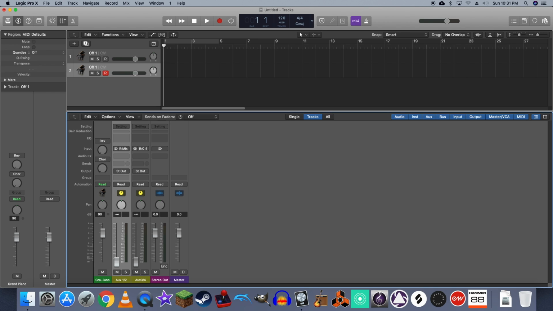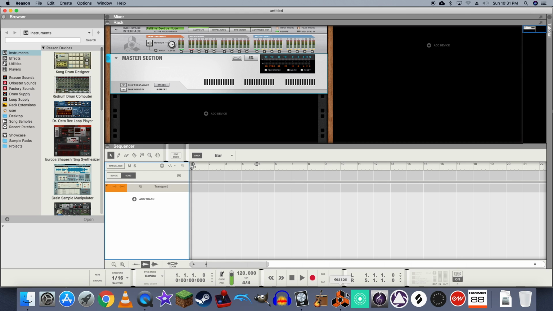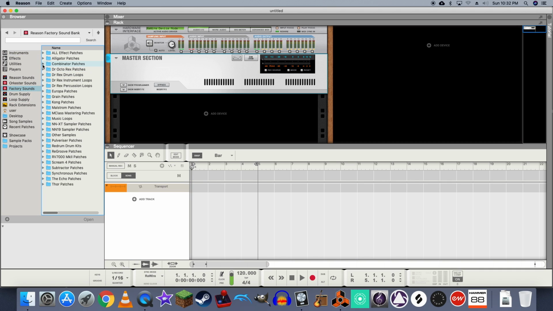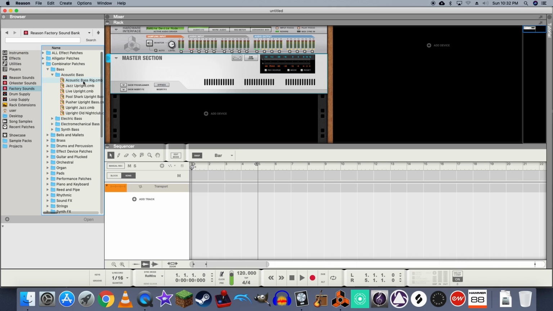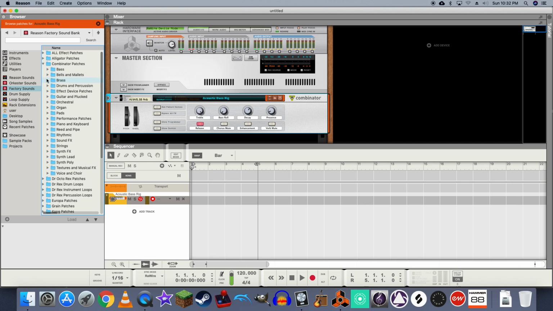Alright, now that we got that out of the way, let's open up Reason. We're going to be creating two instrument tracks. As I'm creating this bass track, I'm going to be holding Shift to make sure that Reason doesn't automatically connect my device. And I'll create a piano track as well.